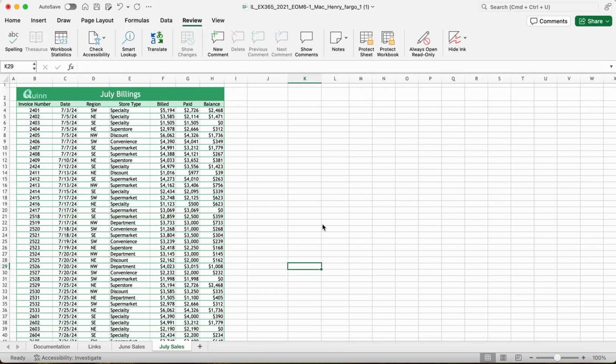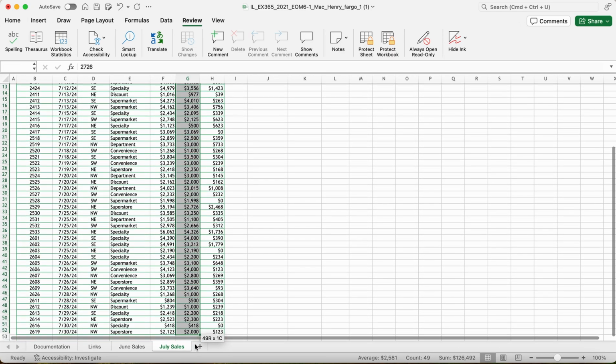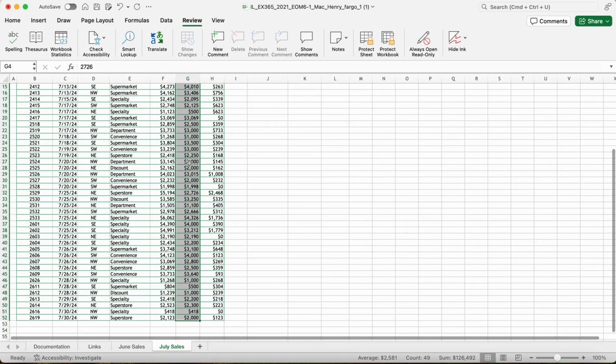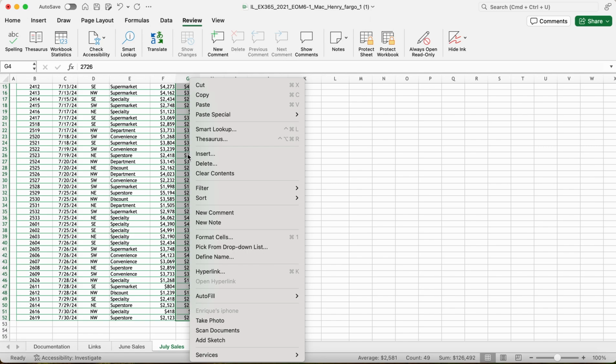Guys, so I'm going to show you how to unlock certain information. Let's say these cells might be locked so people don't mess with them, and you want to be able to unlock it. So we're just going to grab everything in that column that we want to unlock.